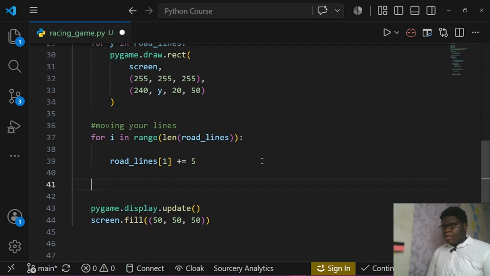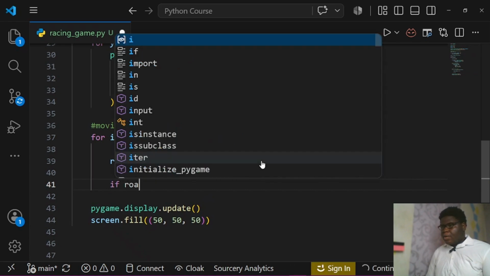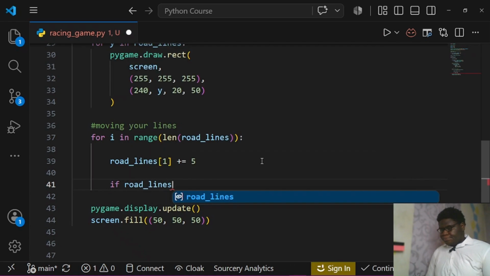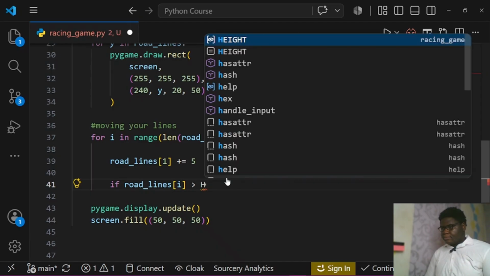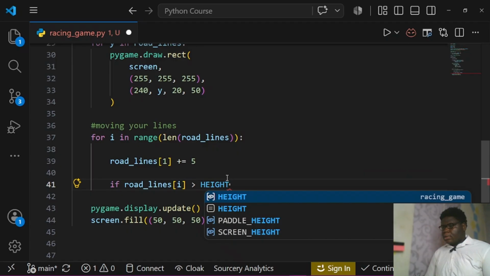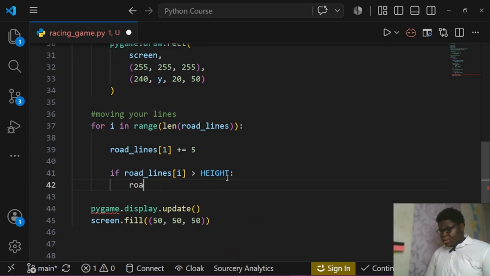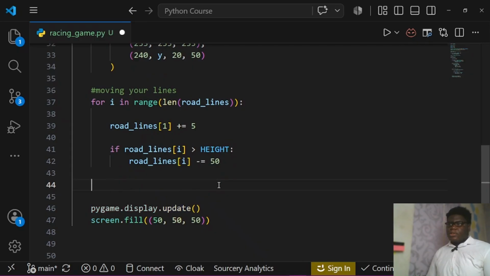We are not done. We want to say if our road lines at i, mind you we are looking through everything with i, if our road lines at i is greater than our height, then road lines at i, we want to decrement it. So minus equals, and then we say 50. Good. So we want to decrement it by 50.